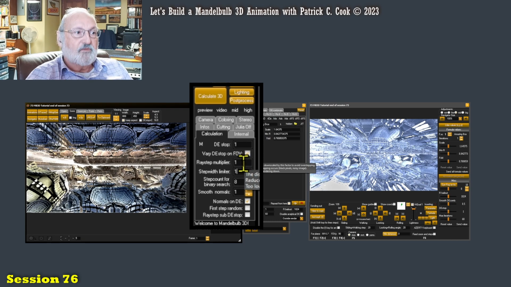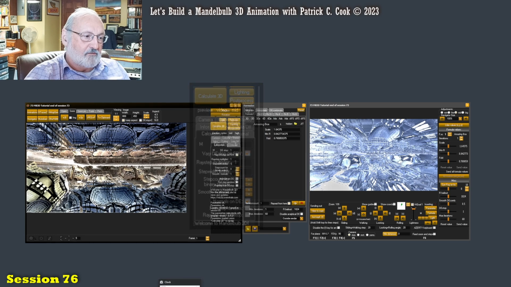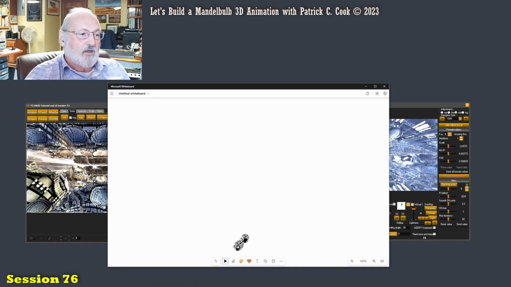They say here, the distance estimates, that's DE, are downscaled by this factor to avoid overstepping. And it says reduce the value if overstepping occurs. Black pixels, noisy image. Too low values slow the rendering down. Okay, now let's get our little whiteboard up here.